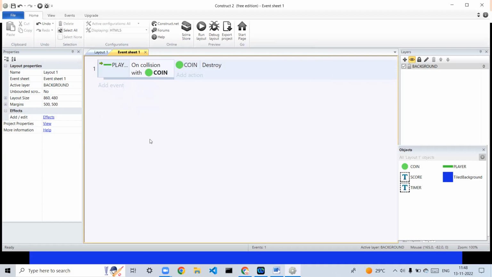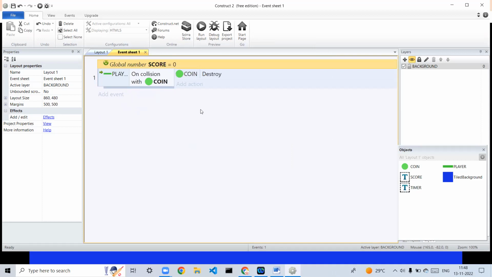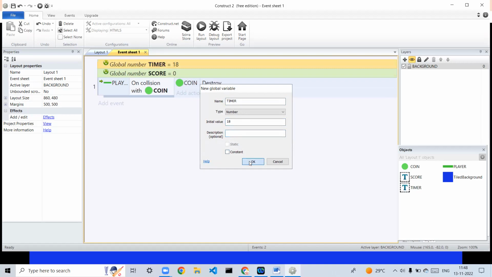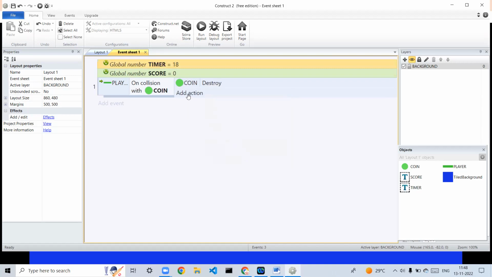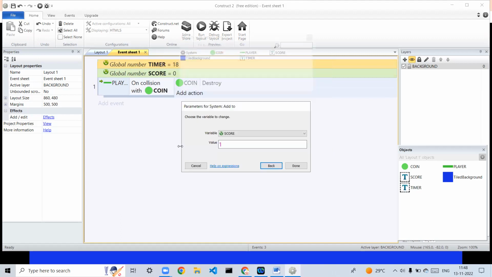For that, what we need to do is right click on your event sheet and select global variable, called score. Initially the score will be 0, right? So see here, global number score equals 0. Now select one more global variable that is nothing but timer. I'm giving some seconds for my timer, that is 18 seconds. If you want to write any description, that is an optional value. Now see here, add action, click on system, click on next, add to.